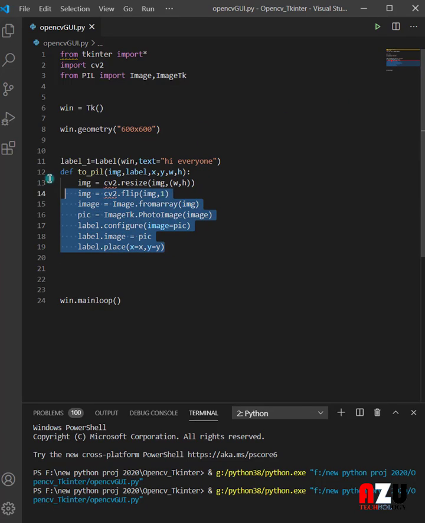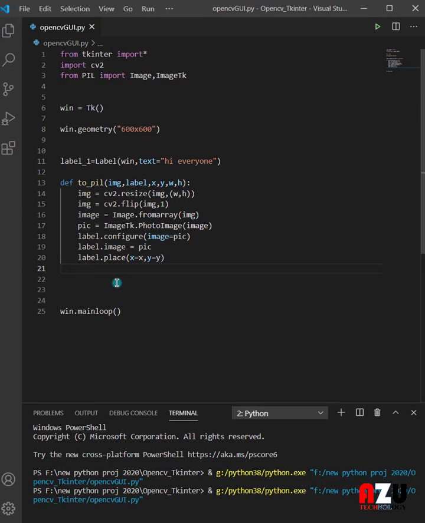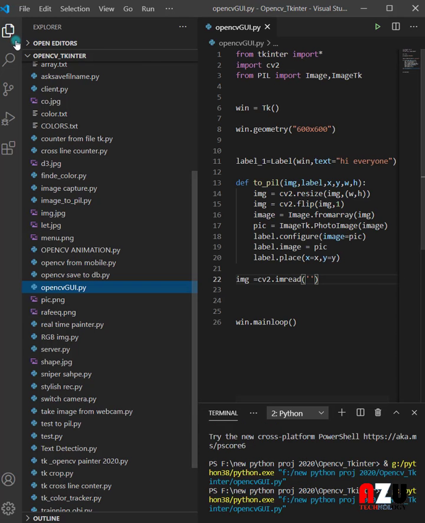The next step, we will read the image using OpenCV. So we'll say image, or you can name it as you want, image, picture, anything. So we will say img equals to cv2.imread. Then we will read the picture. I have a picture here, it's d3.jpg.